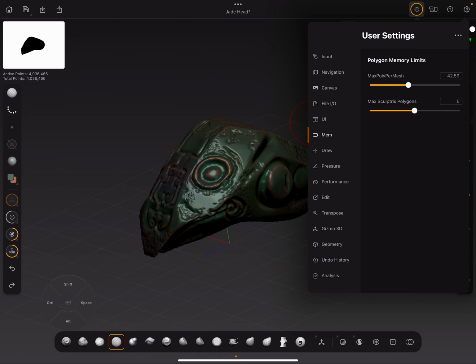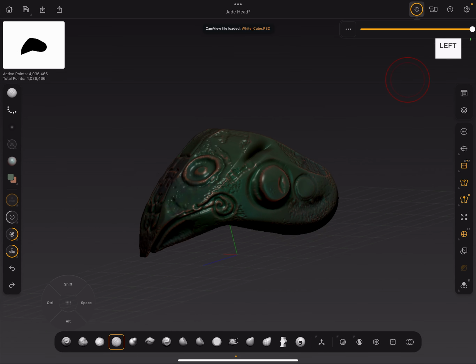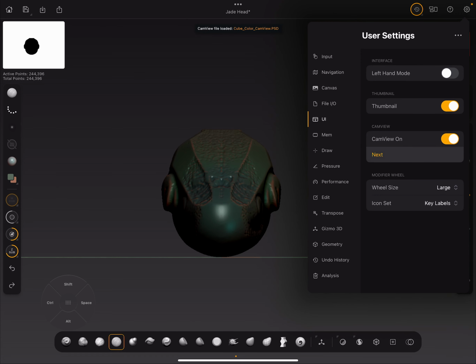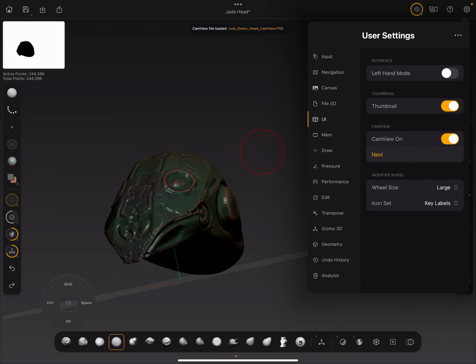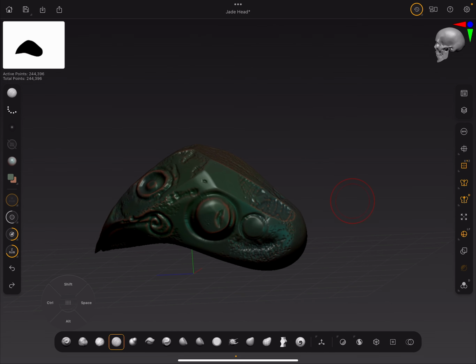File, UI, cam view, that's how you get the skull. Press next, next, next. Let's just change it to another one. See, we've got a new guy up here. And then if I press next, there's so many of them. Next, next. What are we at? Dark color cube. Dog. Alright, let's get something cool again. There we go, back to the skull. I like the skull. Don't hate me.